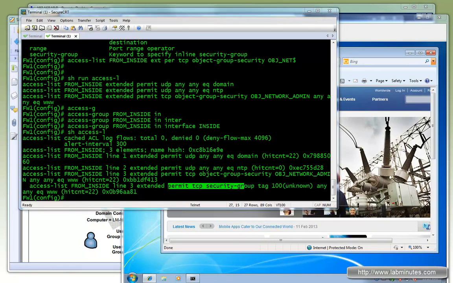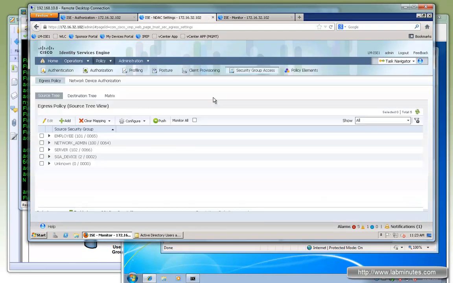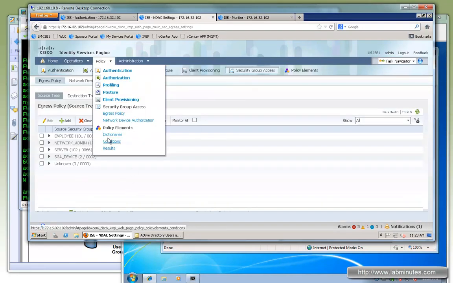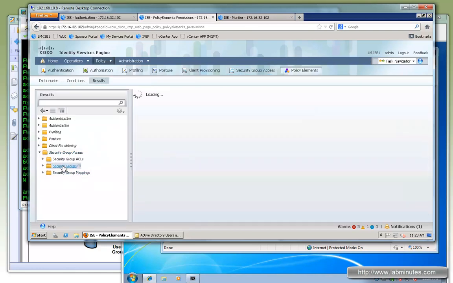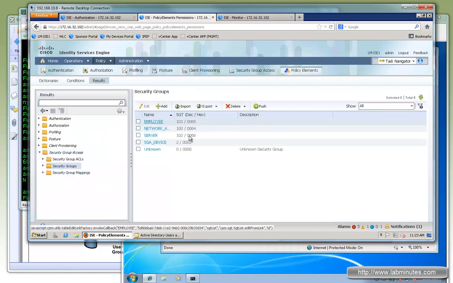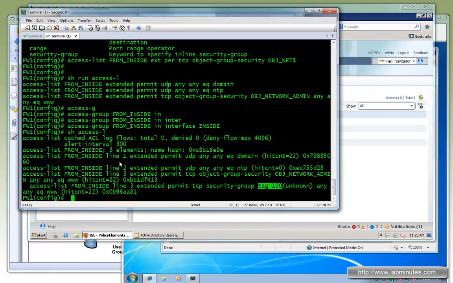Now we're going to see if we can make the configuration a little more readable or easier to configure by having the tag and name mapping. And right now the only entity that knows about the name is the ISE that we configured. So here, going back to policy results with the security group access and the security group. As you can see here, this is the name, this is the tag. And now we're going to get the ASA to download all these values so we can incorporate the name as part of the ACL instead of using the actual tag number or tag value.